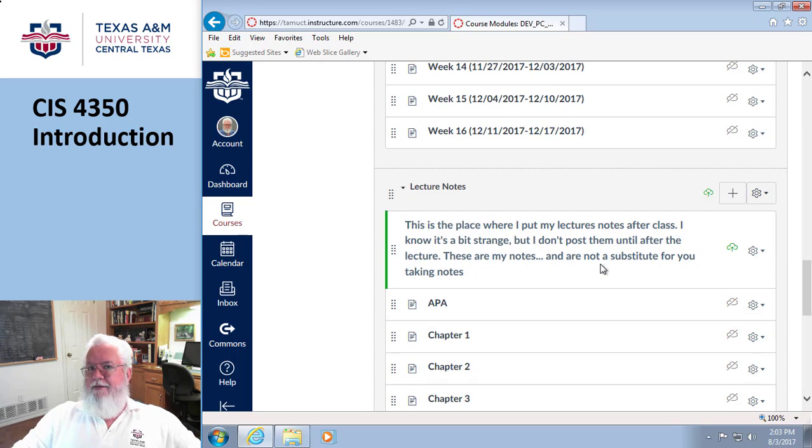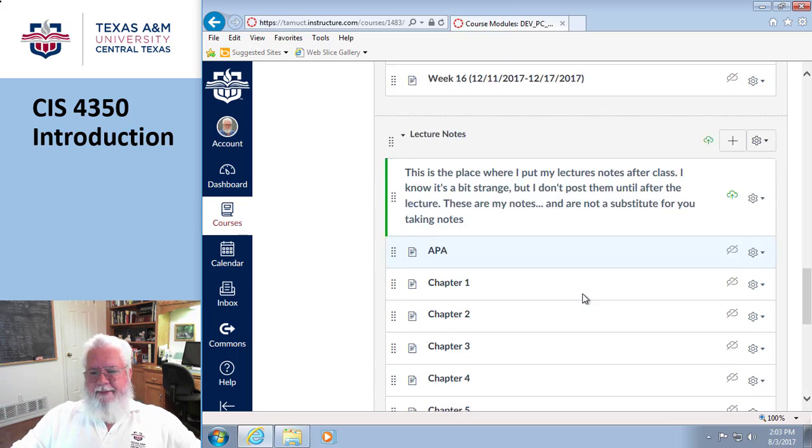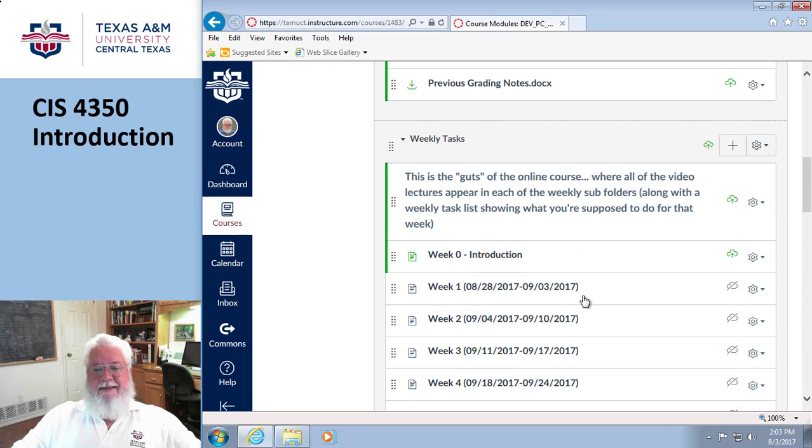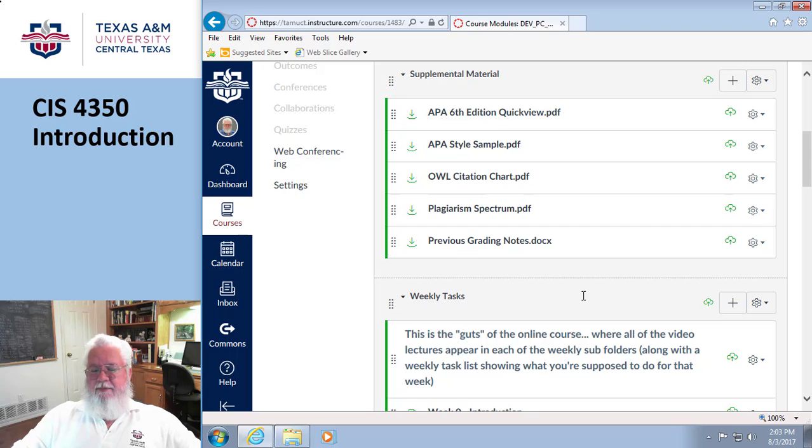Here's where I put my lecture notes. Now, if you remember from the previous video, I put my lecture notes here the week after the lecture, not during the same lecture. That's a little weird, but too bad. Okay, so modules is where everything is. That's where the guts of this thing is. This is where every week you need to go.